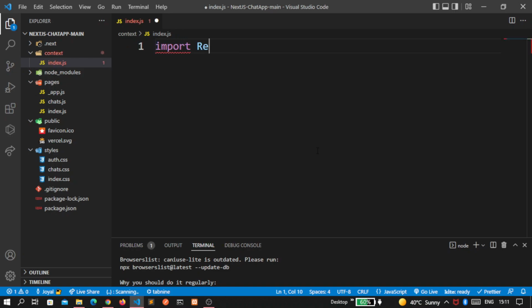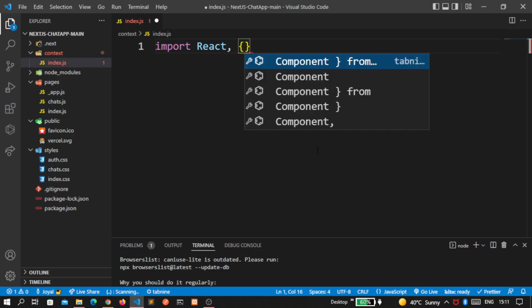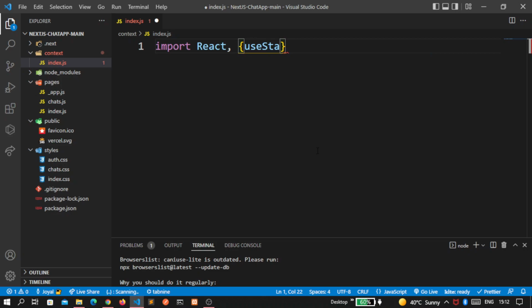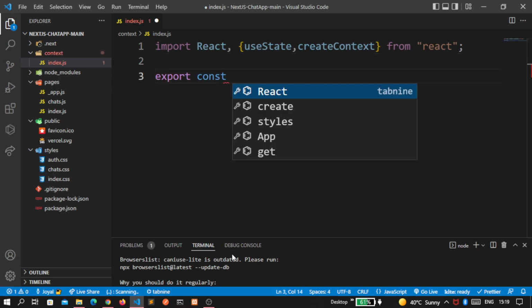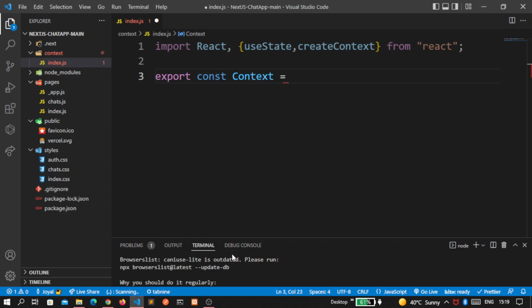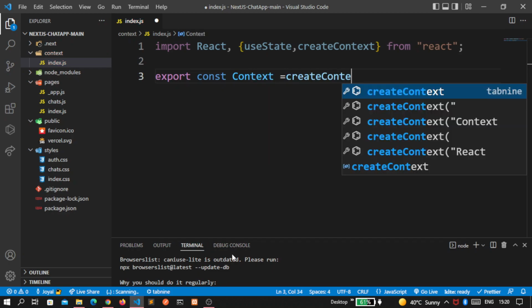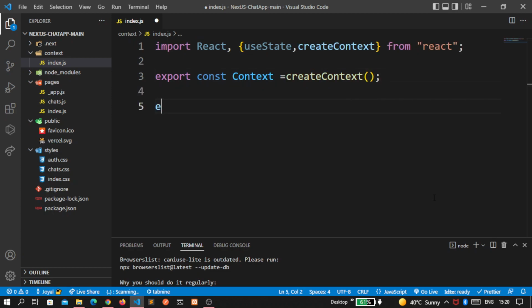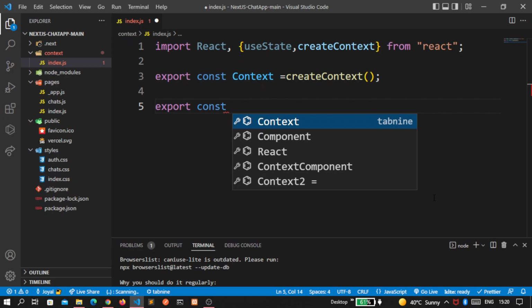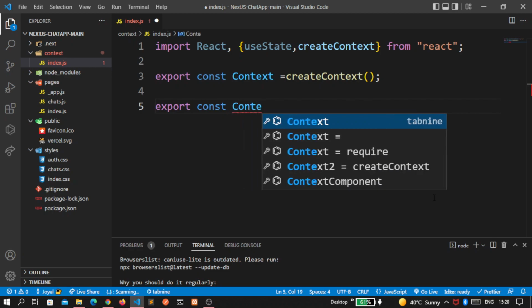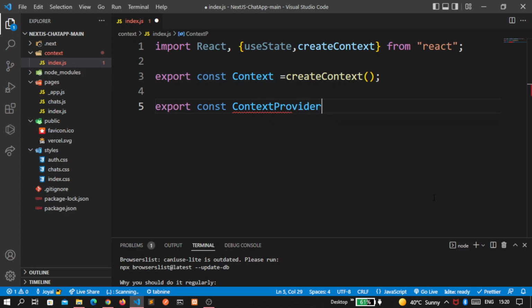Here, let's import React, then useState to manage our states and createContext for our context API. Create an instance of createContext. Then we write the basic syntax of React context. So I am creating a context provider, because we provide some of the variables from this file as props.